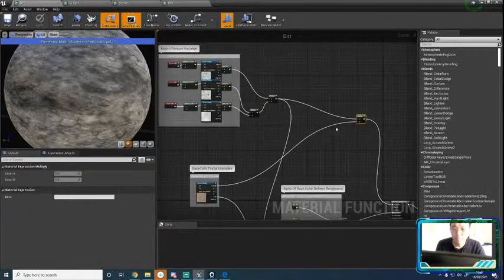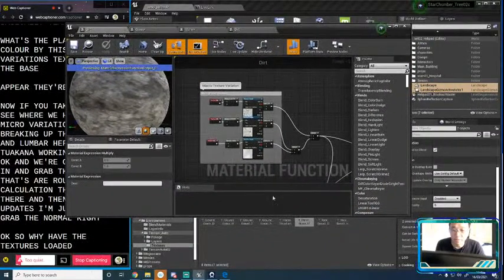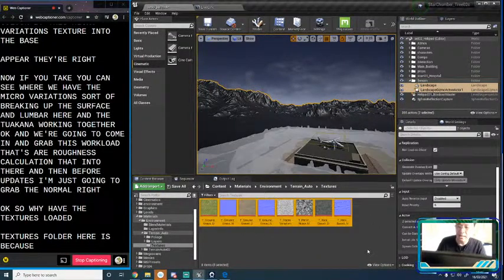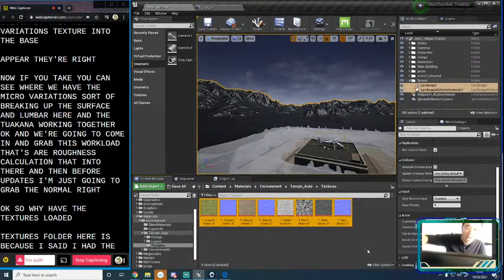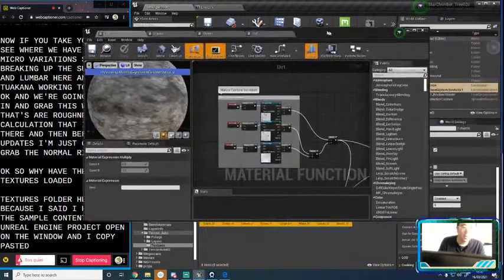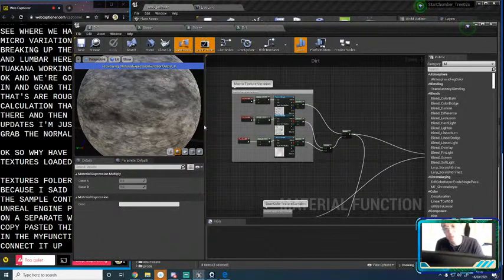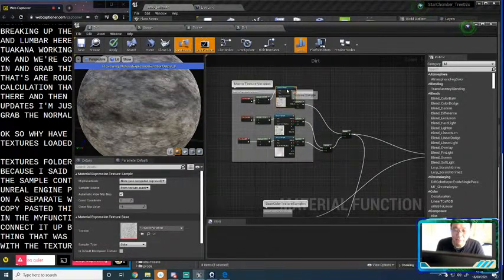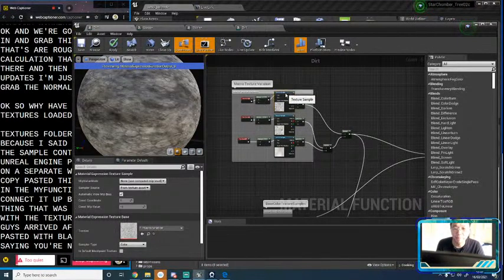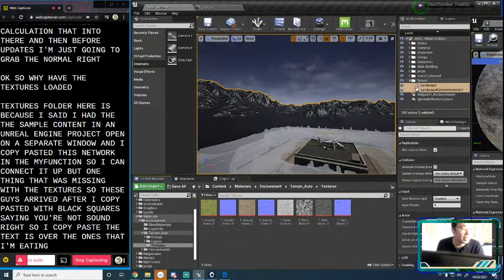Okay, so why I have the textures loaded, let's pop back out here into my textures folder, is because remember I said I had the sample content in an Unreal Engine project open on a separate window, and I copy pasted this network into my function so I could connect it up. Well, the one thing that was missing were the textures. So these guys arrived after I copy pasted with black squares saying texture not found, right? So I copy pasted the textures over, the ones that I needed, and I just simply reconnected these guys up.